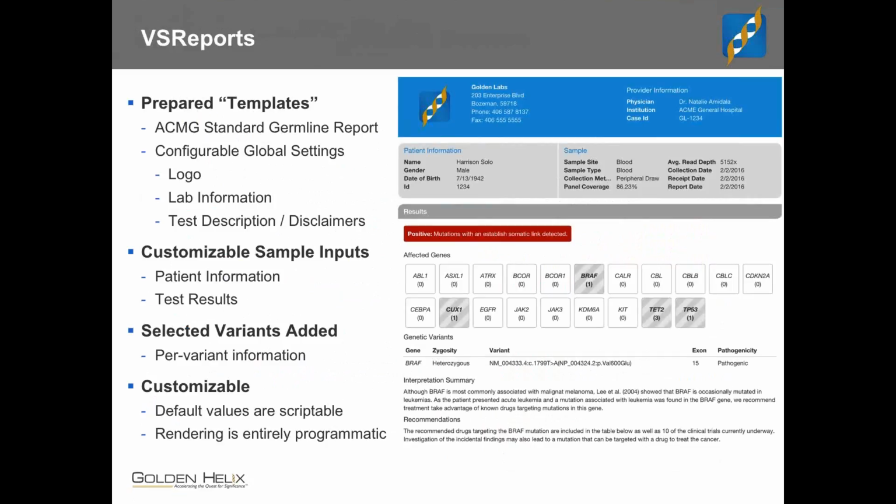So that's certainly something that you can reach out to me for more information about. Generally, we try to stick to the ACMG guidelines through the VarSeq interface, but you're able to change things like your logo, your lab information, the test descriptions, disclaimers, and things like that. We try to make generating those clinical reports as easy as possible for you.